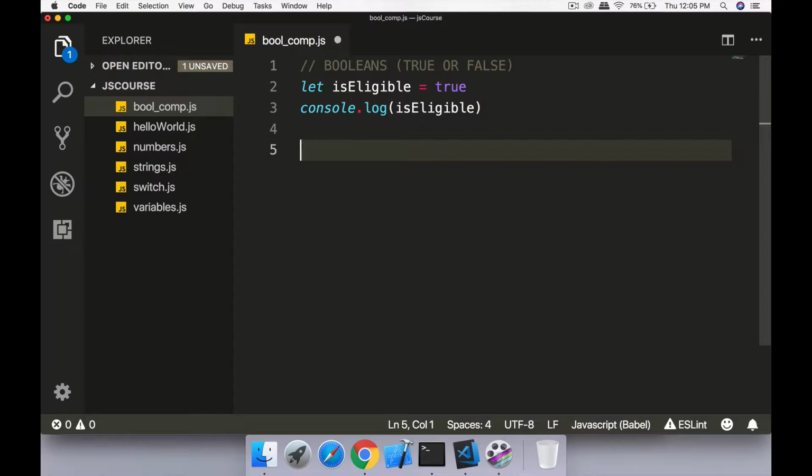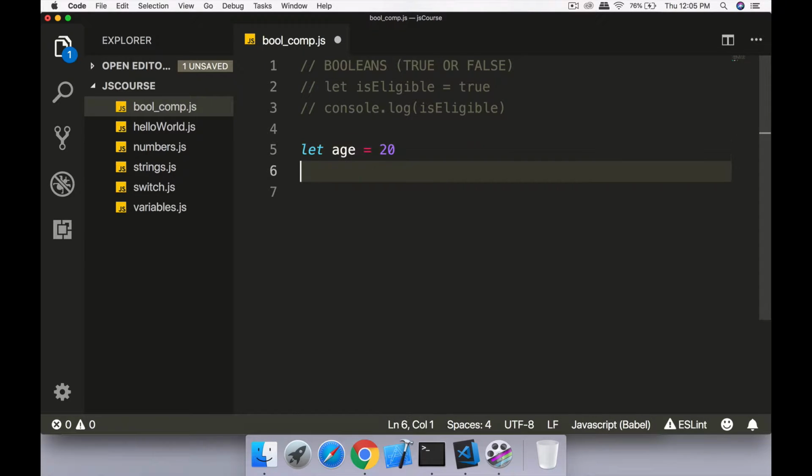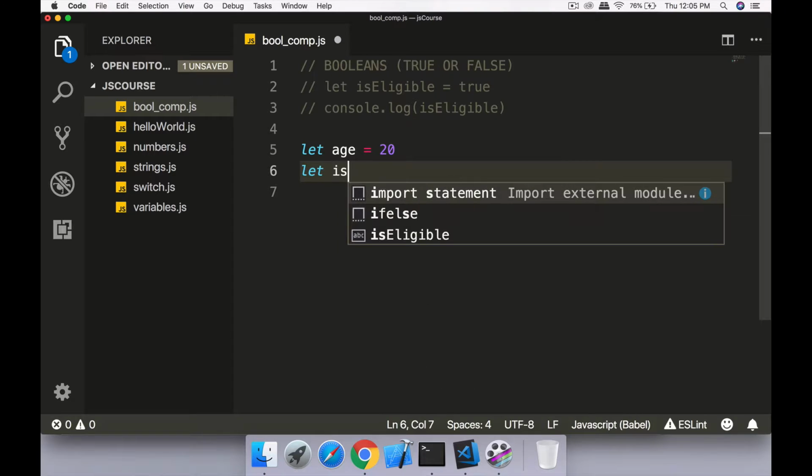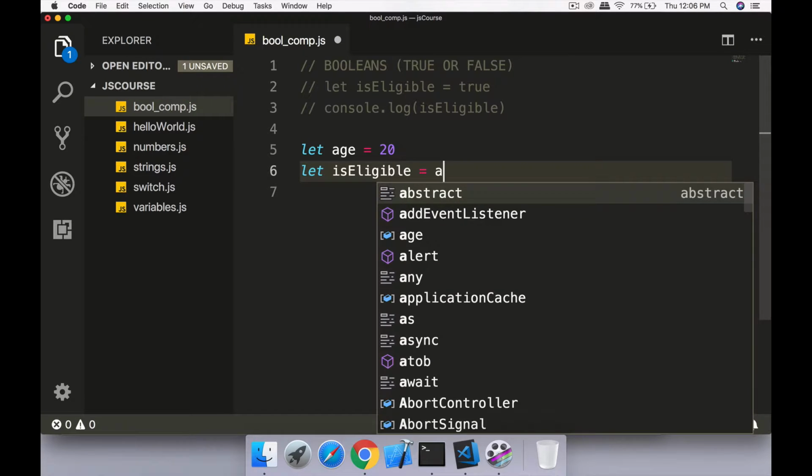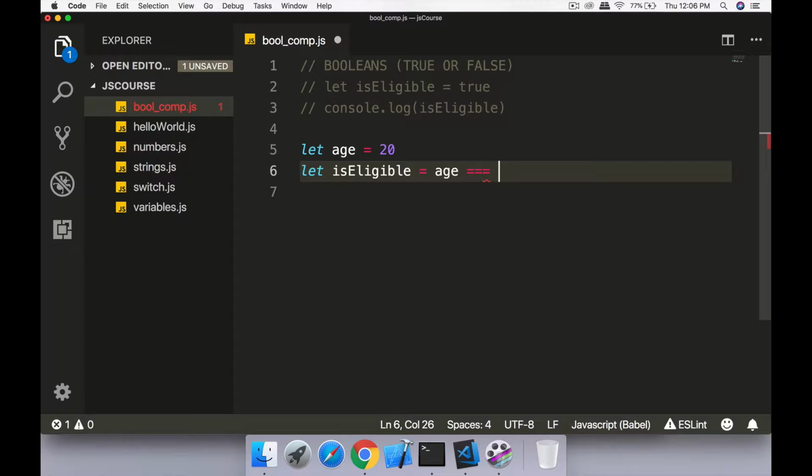Okay, I'll give another example. Let age be equal to 20. That means the person is eligible to vote. And then let's declare this. I'll comment this out. Let's declare that isEligible is equal to age equal to 20. Now we want to check if the person is eligible to vote.